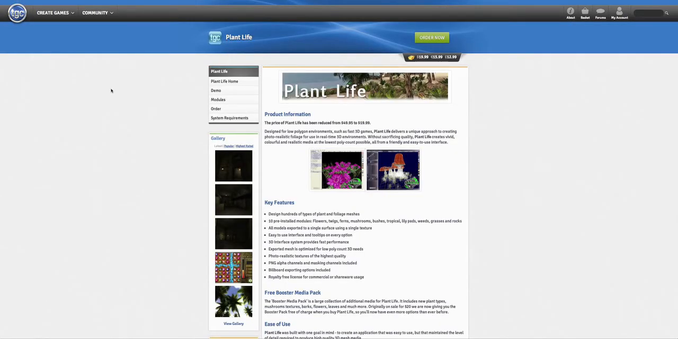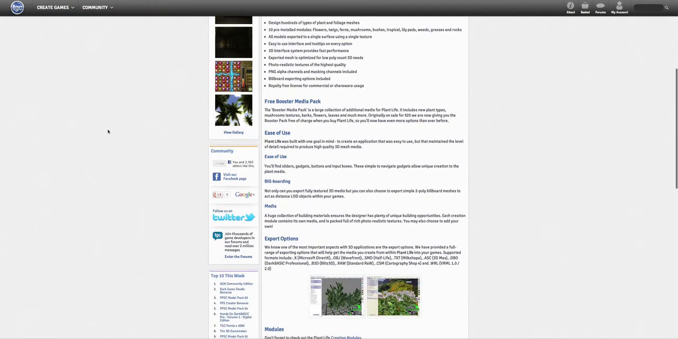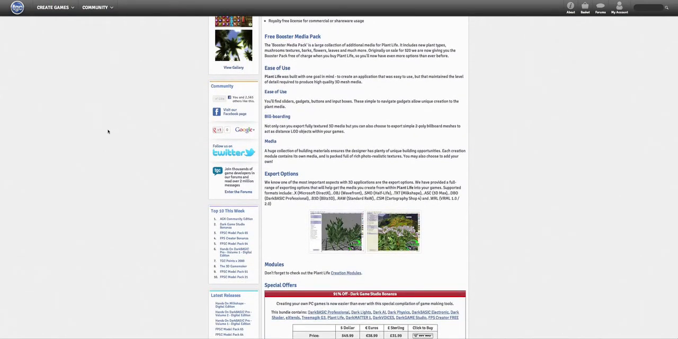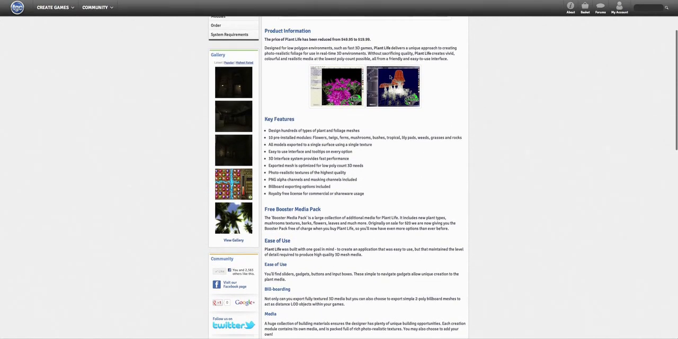But here's another cool one, Plant Life. With Plant Life, you can do all sorts of stuff. Shrubs, rocks, flowers, little tiny bushes. It's just crazy what you can do with this. And it's similar to Tree Magic, but you can have different types of flowers and stuff like that, different textures. Here we are: flowers, twigs, ferns, mushrooms, bushes, tropical, lily pads, weeds, grasses, and rocks. Now that is a great combinational tool to creating stuff.